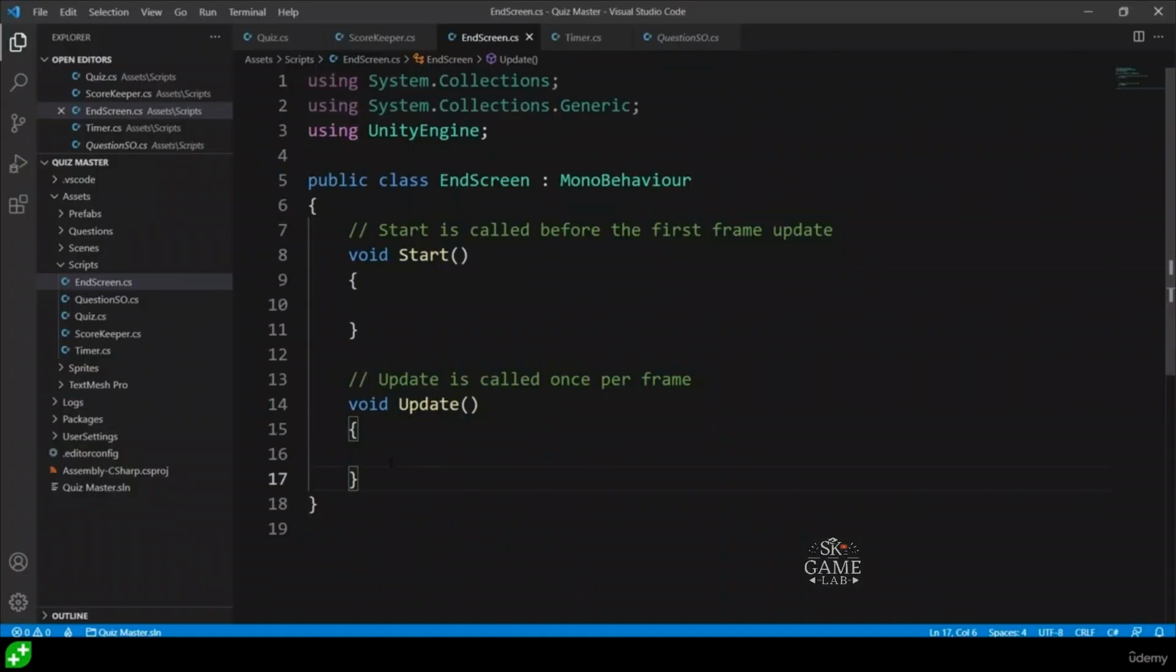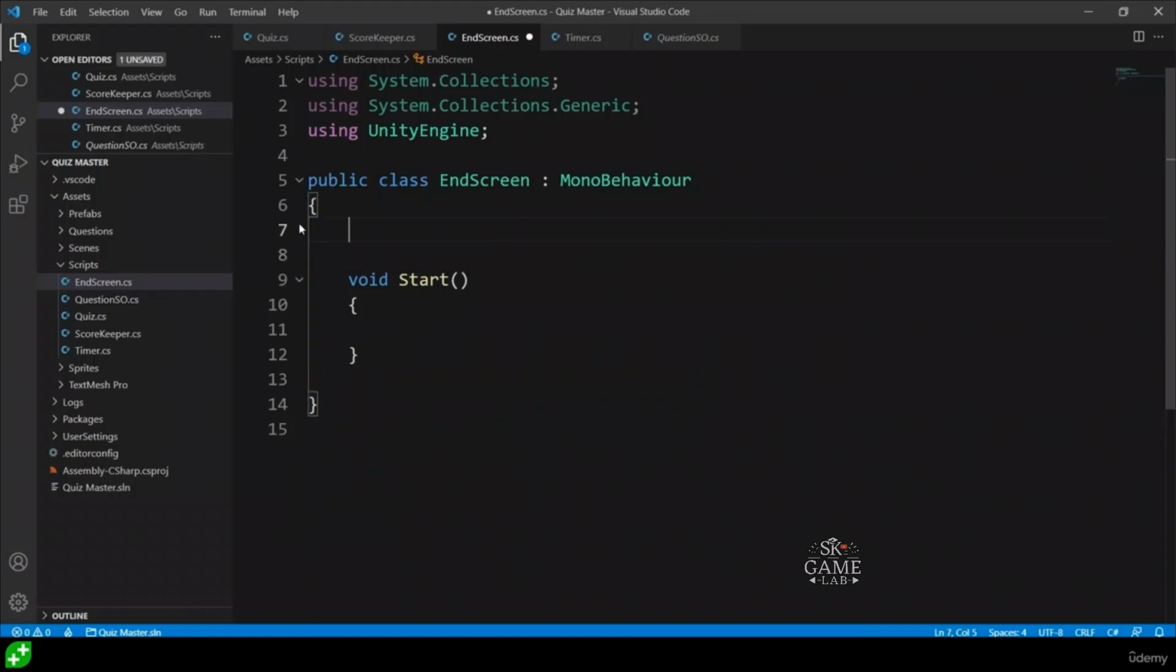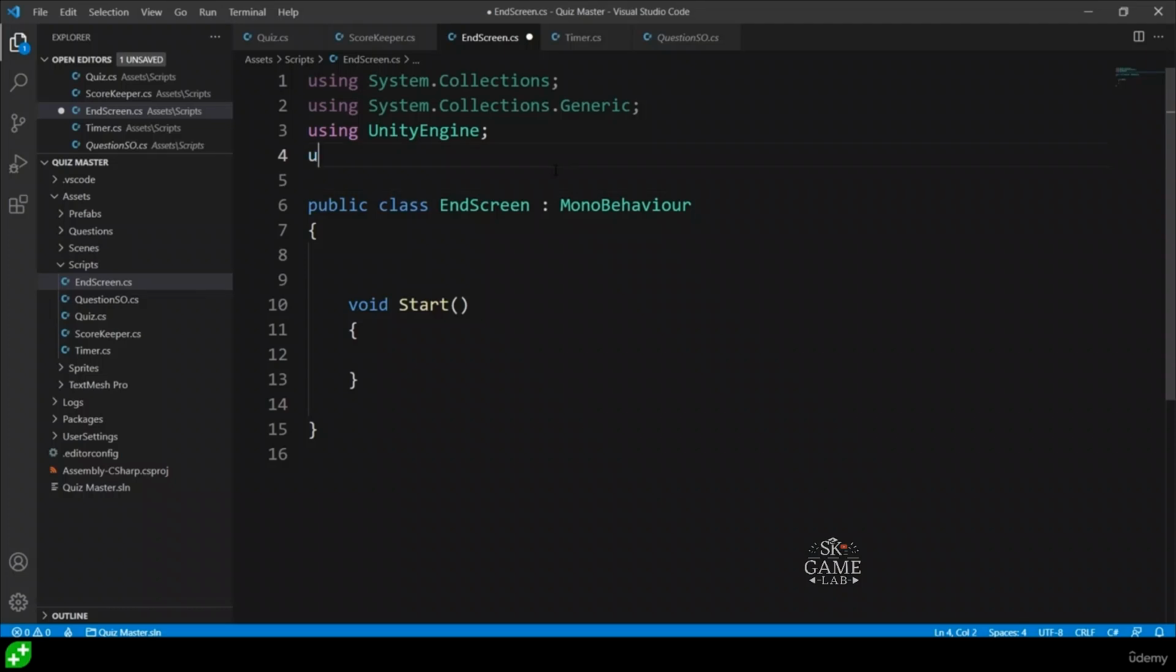In this script, we're not going to need our update method, so let's clear that out of the way. And also get rid of our comment above the start method. We're not really going to need access to the button on the canvas, but we will need access to the text field. So at the very top, remember we need to include a using statement for our TextMeshPro field. So using TMPro. And then inside the class itself, we can add a serialized field of type TextMeshProUGUI, and we'll call this the final score text.